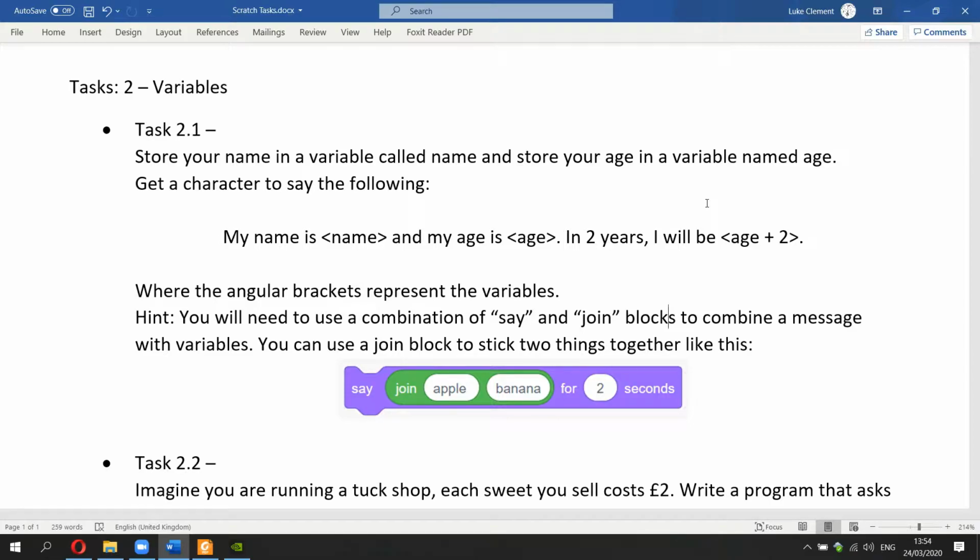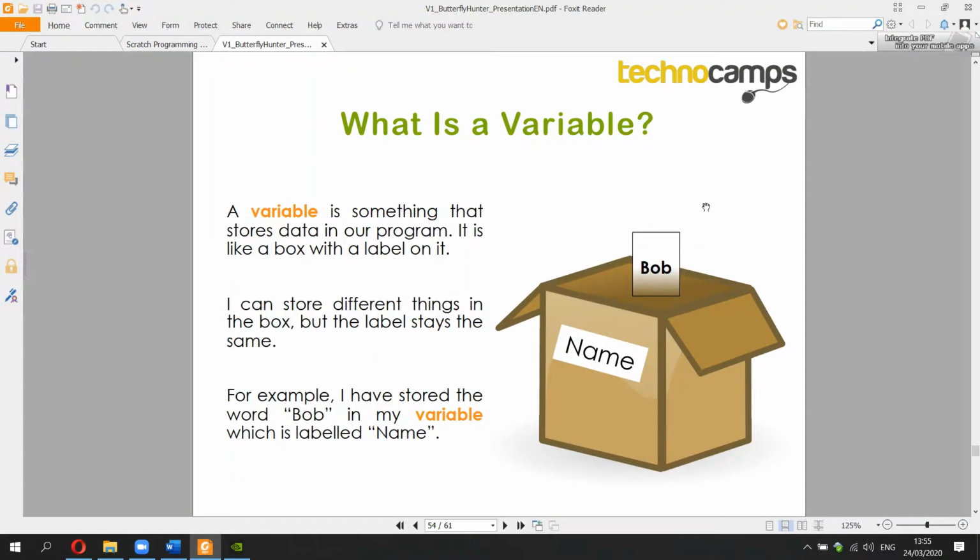So we need to understand first what a variable is. So you might have heard the word before in maybe a science lesson where you use dependent and independent variables. If not, then you'll come on to that later on in school. But to explain what a variable is in terms of computer science and in terms of programming, a variable is something that stores data in our program.